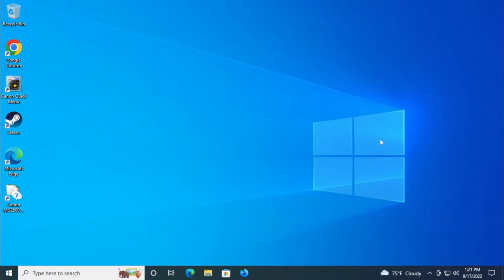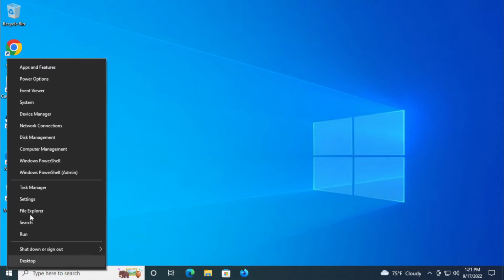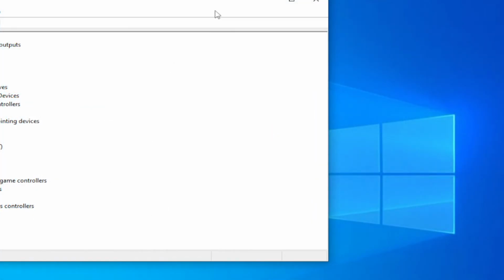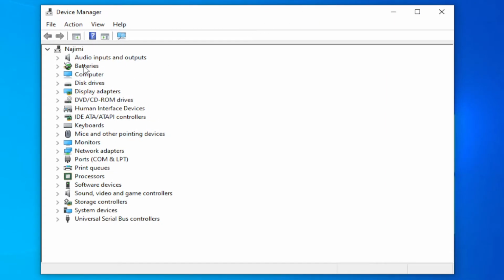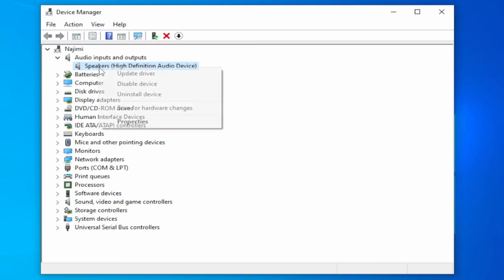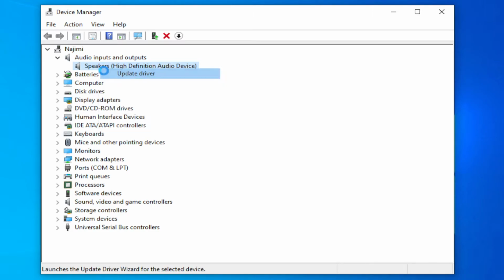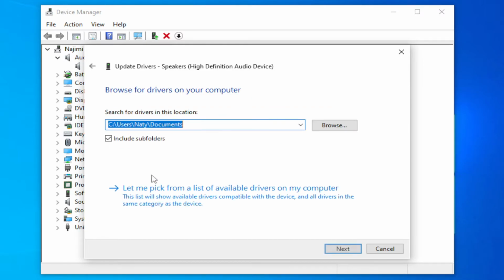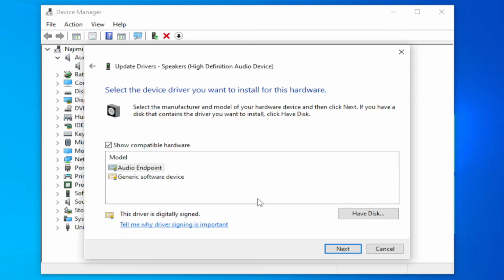Or you can try the second option. Go to the start menu, right click and select device manager. In this new window, expand audio inputs and outputs. Select speakers, right click and select update driver. And you can try selecting the second option, browse my computer for drivers, and select let me pick from a list of available drivers on my computer, one click.